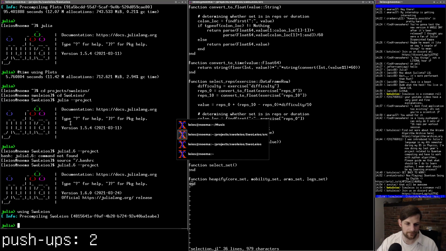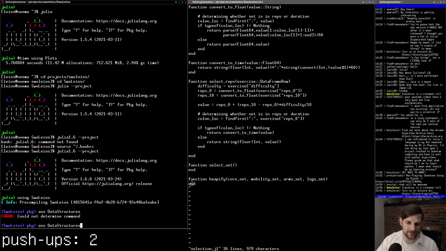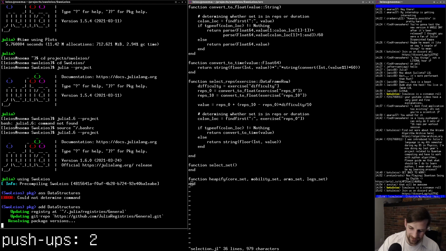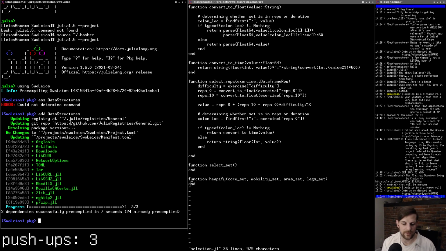Okay, so binary, using add data structures. Okay, I misspelled add. My bad. I think that's an error, so I'll add one. And then we're going to give it a second to build the data structures and everything. Perfect. Okay, so now we should be able to do using data structures.